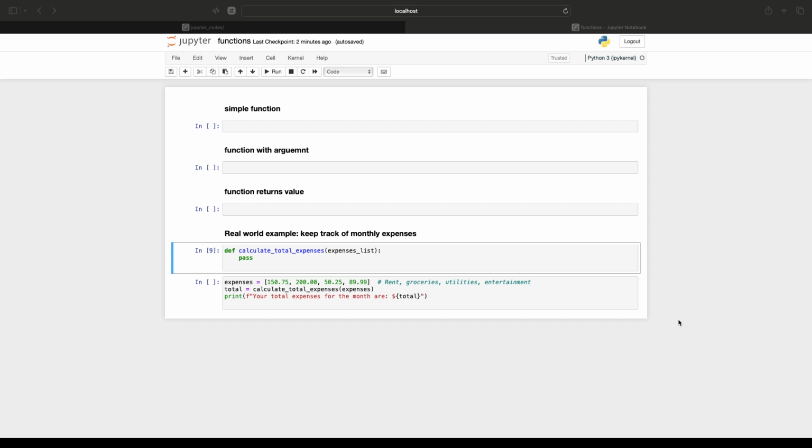So what is a function? A function is a part of executable code that you can write. It accepts some input values from you if you want, and it can also return some value, based on how you write the function.